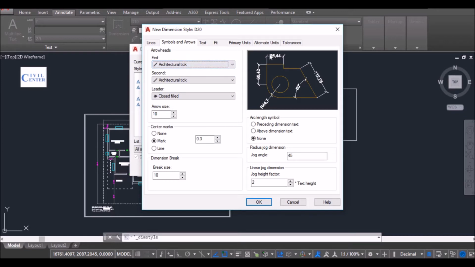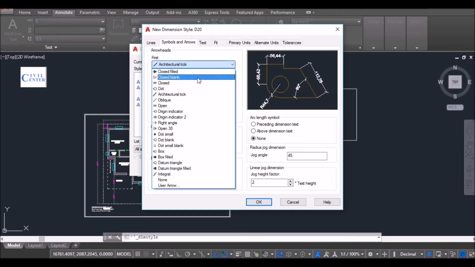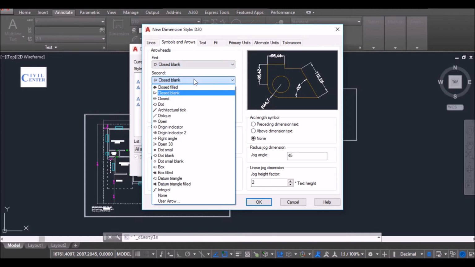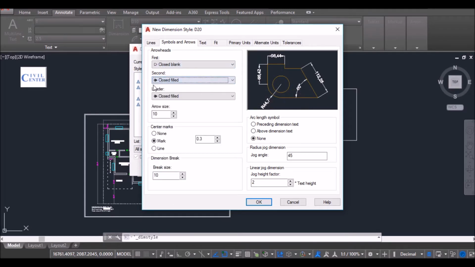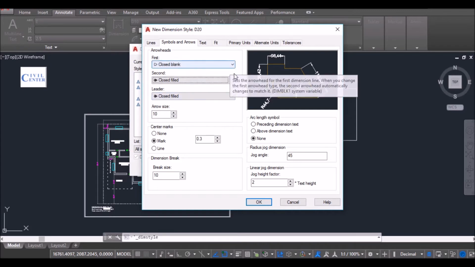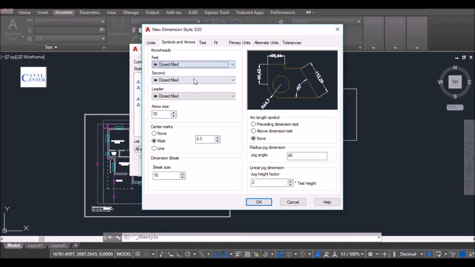If I make it architectural tick, I see that both the arrowheads can be made architectural tick. So let me make the first one closed blank, and the second one closed filled. So I can see that the arrowhead style has been changed, but in this let me make both as closed filled. The leader also I'll keep closed filled.